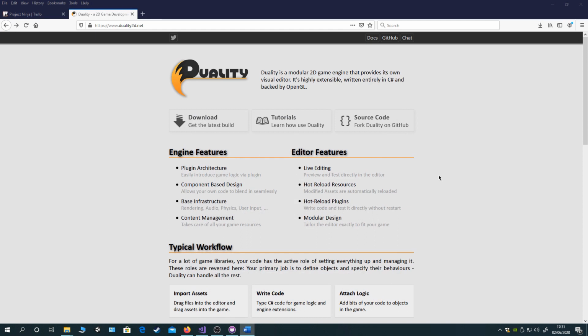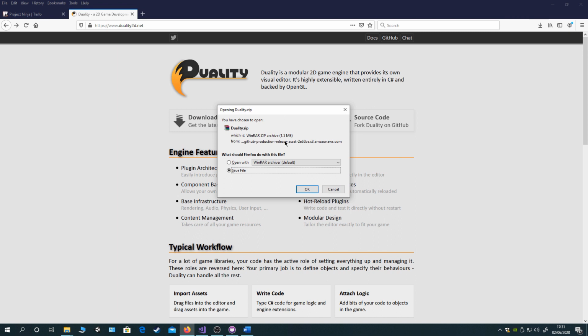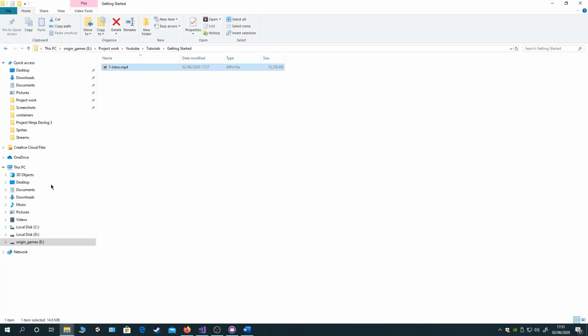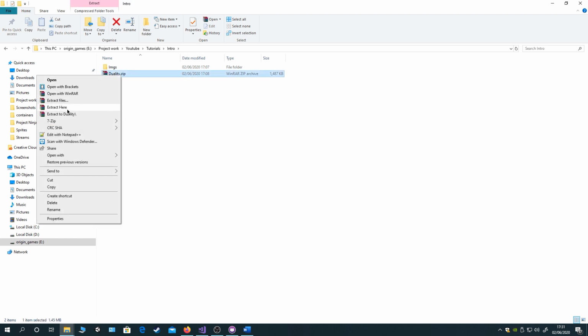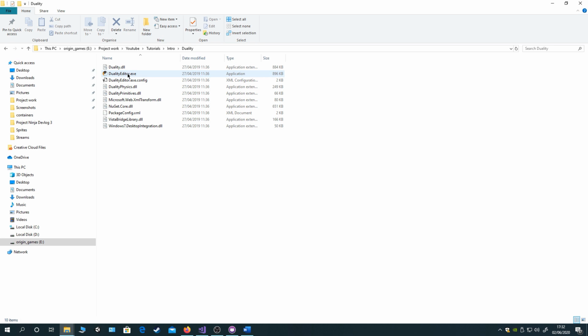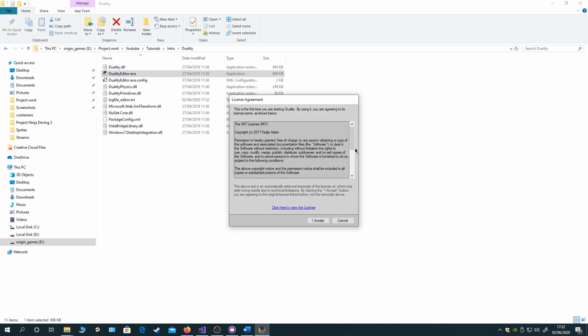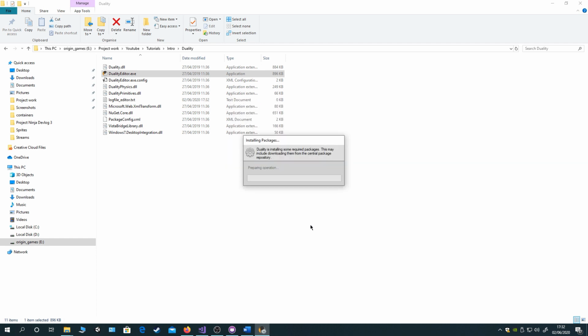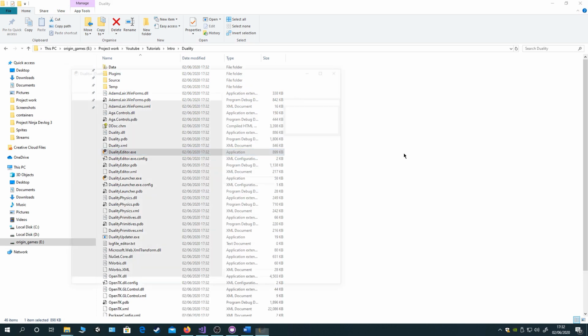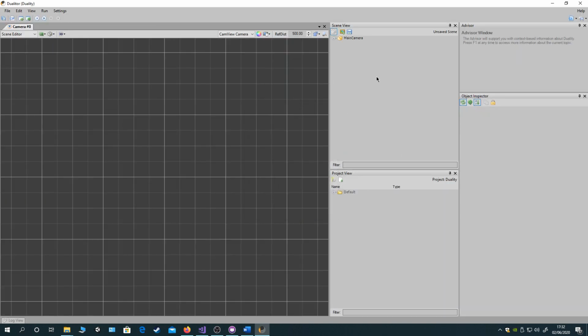Downloading the engine is pretty straightforward. You go to www.duality2d.net. I'll put the link in the description. Click on Get the latest build. The file size is roughly 1.5 megabytes. Click OK, save the file. I've already downloaded it here. You extract it. It's a quick extraction. Then you click on dualityeditor.exe. Accept the MIT license. And it installs the packages to run the game engine. And now you're up and running.